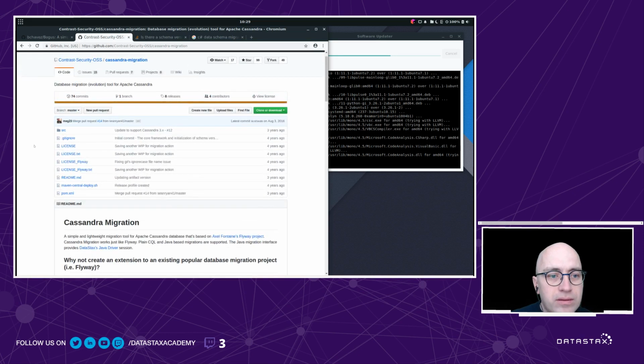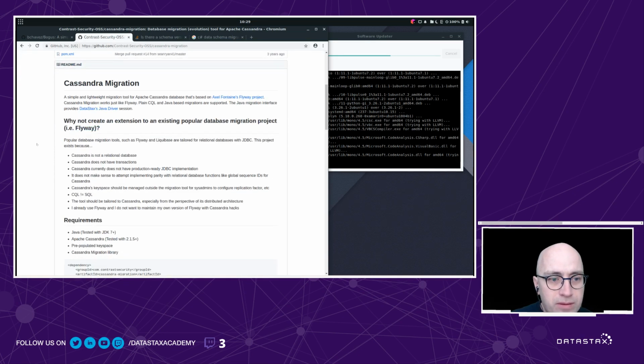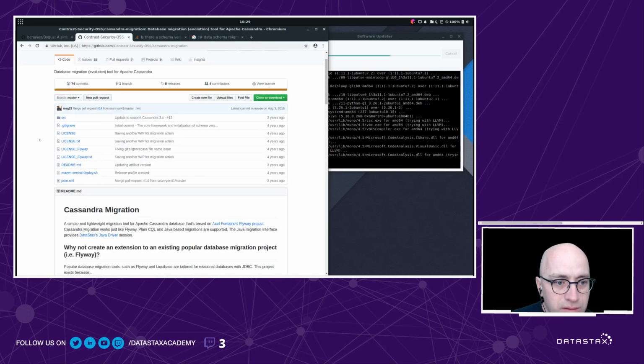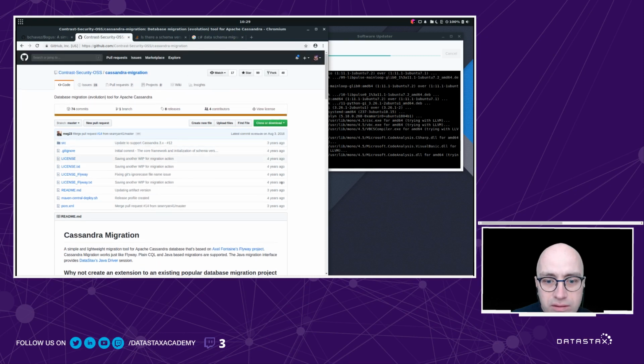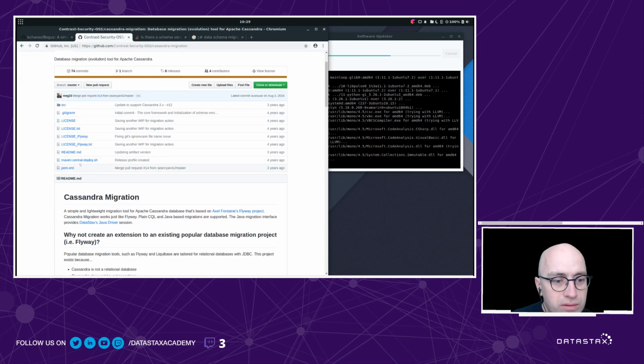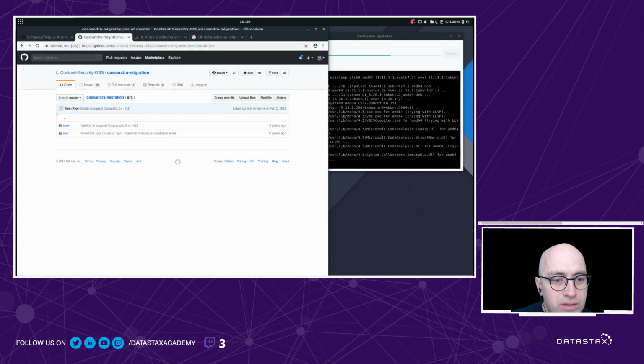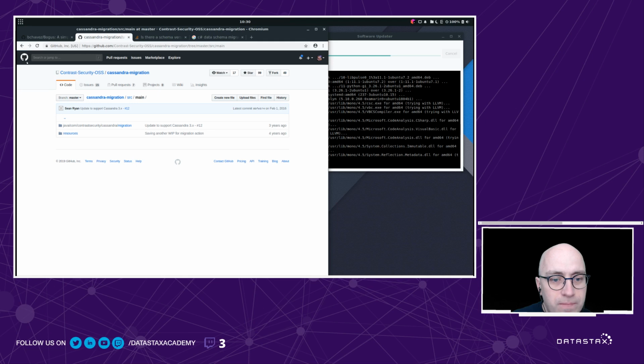Look at here. Cassandra migration. Built by the community here. Meg32. Not sure who that is, but I will definitely check it out. 3 and 4 years ago. Maven Central Deploy. Didn't really want a Java one.